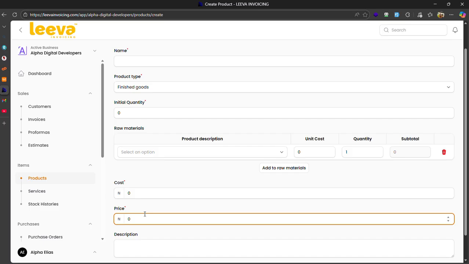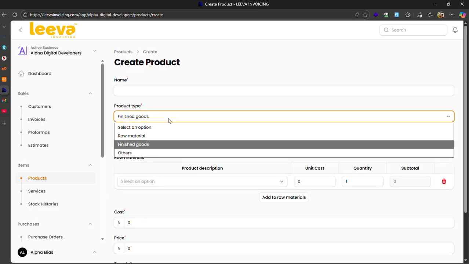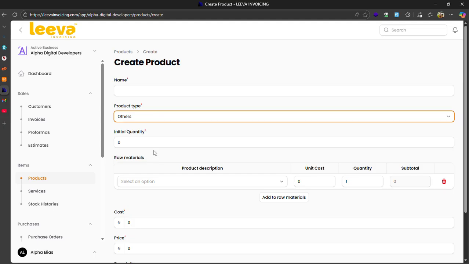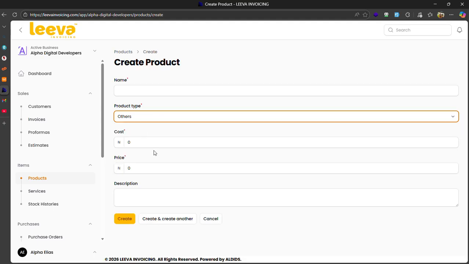But if you are not into manufacturing industries, you have nothing to do with finished goods or raw materials, you go ahead into the product type for others. For example, if you are just into buying and selling, you have nothing to do with raw materials or finished goods. Let's say I am a business owner and I run a provision shop. I have nothing to do with raw materials or finished goods.